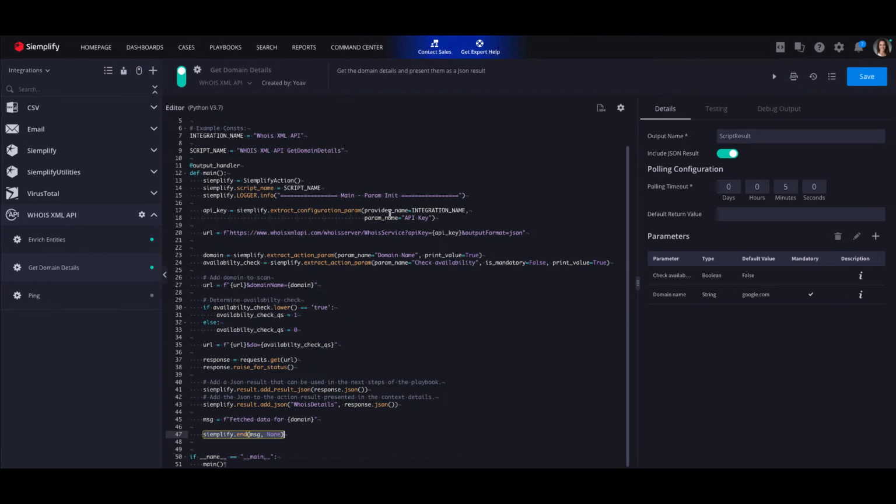As you can see in the code from lines 17 to 24, we use the Simplify extract configuration param function, which extracts the parameters configured for the integration, which is the API key, and the Simplify extract action param function, which extracts each of the parameters we configured for the action, domain name, and check availability. Now we will build the URL according to the domain name we're scanning and the Boolean availability check. Once the URL is ready, we will create a request to the Whois site, parse the answer, and add it to the result of the action. We then add a JSON result and define the output message that will be presented in the action result.